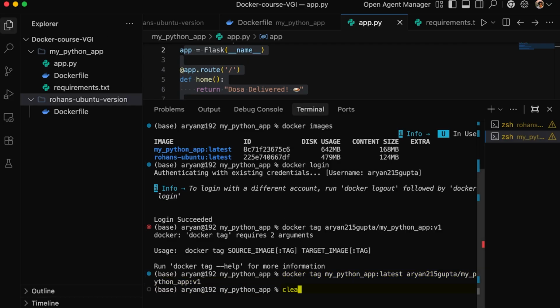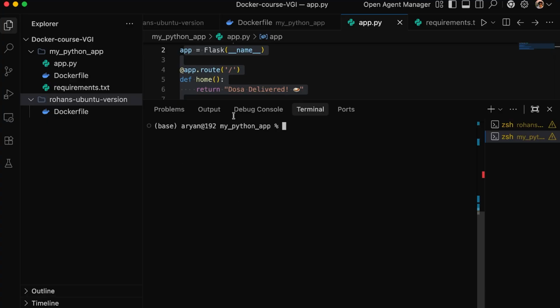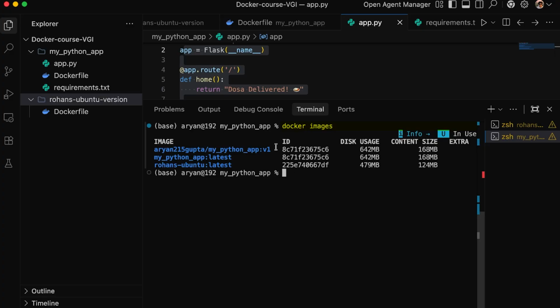Now let me clear these things. Now let me push my image. So let me push the images. Which image? So Docker images. Let me push this image which I have just created till now.